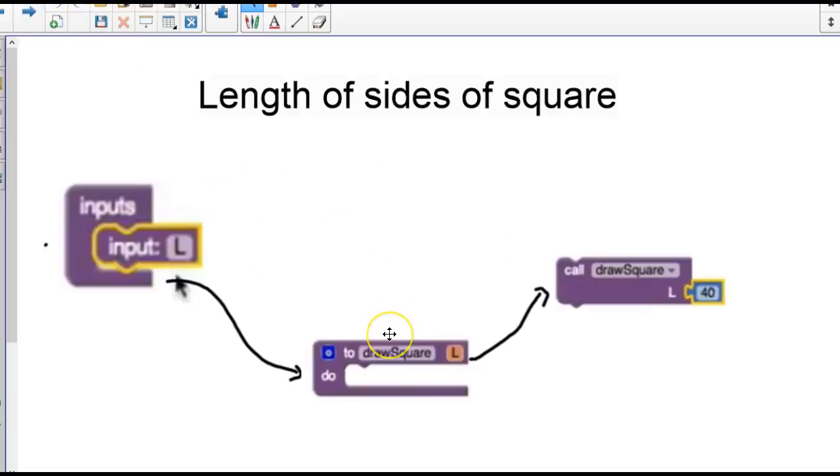So in this case, we would want to choose the length of the side of the square. So again, we click on the little blue square. We change our variable name to L, for example. And when we call draw square, we're going to put in a length of 40. So that way it draws a size 40 square. But how do we make that happen? How do we make that square draw so it has 40 pixels in length?